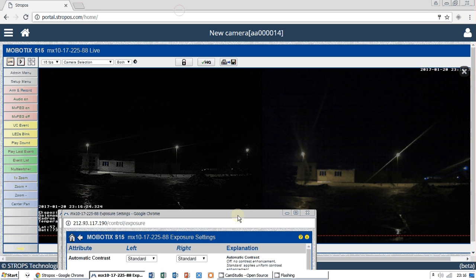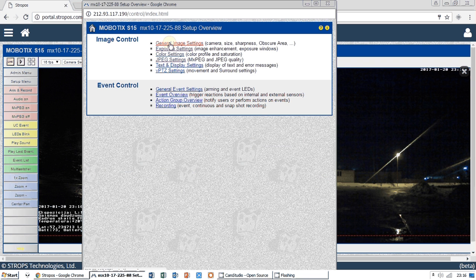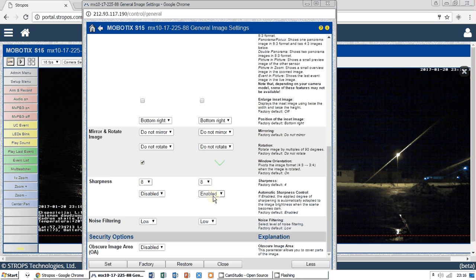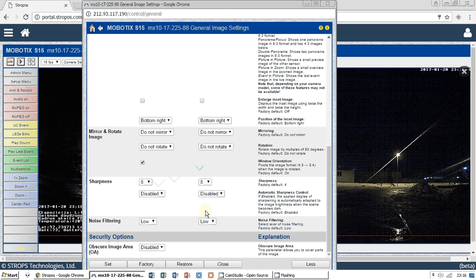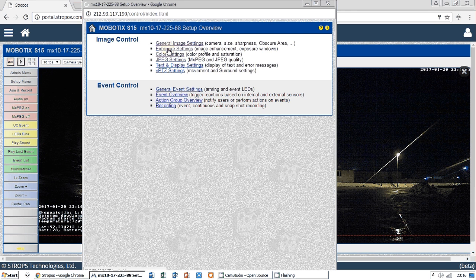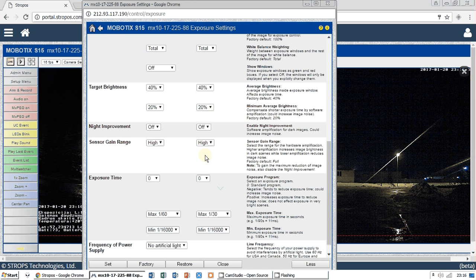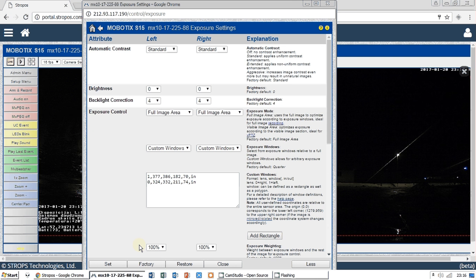Still, I don't really like the picture for the colored lens. What I want to do, maybe let's change the general image settings a bit. Automatic sharpness control, let's turn it off because it gives me this blurry effect and it doesn't look very good to me. And noise filtering, yeah, we can leave it as low. Okay, these are the basic settings we can change. And here, sensor gain, I would recommend for this situation to turn it to low.